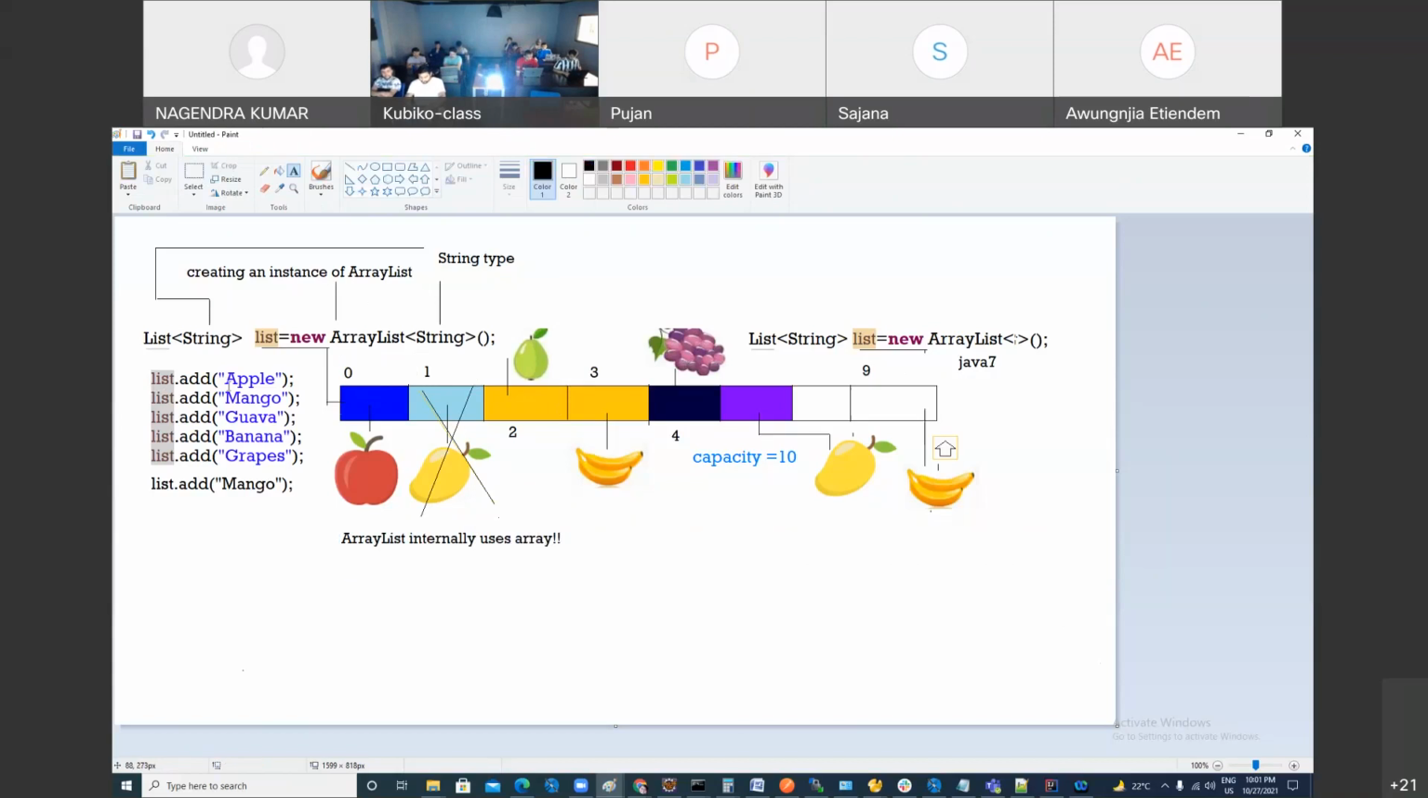First of all, I am adding apple. So apple is going to which bucket? Bucket 0. Mango, first bucket. Guava, second bucket. Banana, third bucket. Grapes, fourth. And mango, fifth bucket. And mango is a duplicate element. Is it added or not? You can say, yes, again.